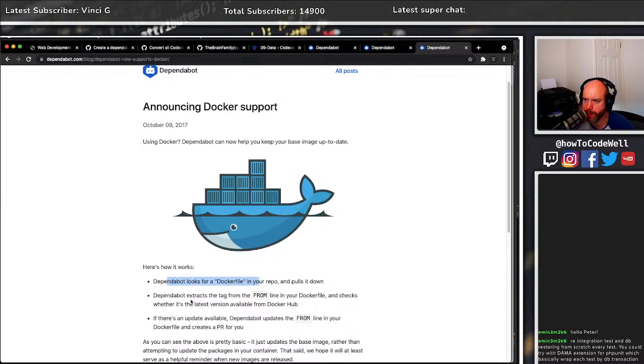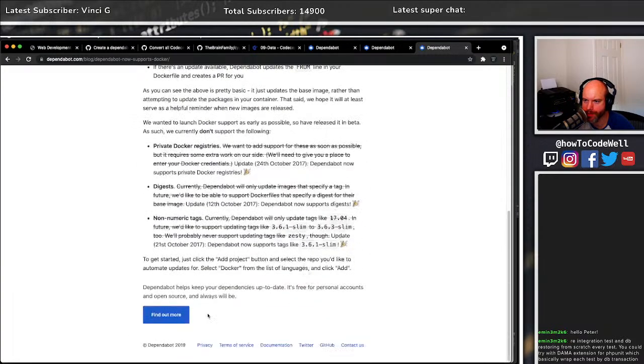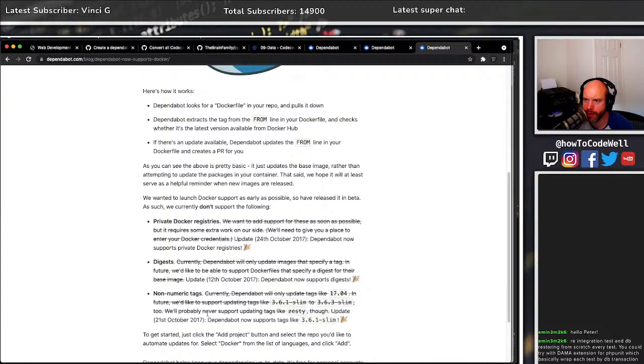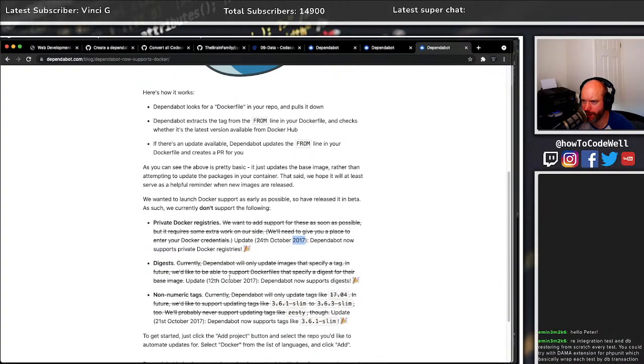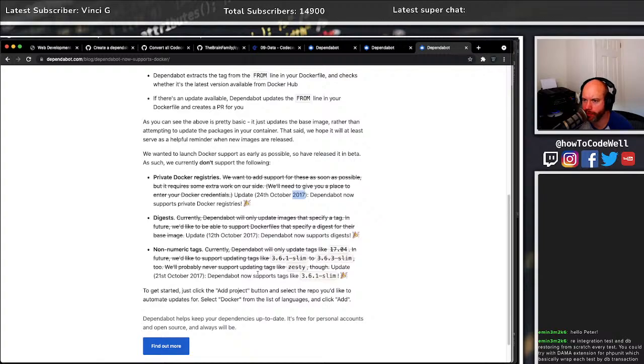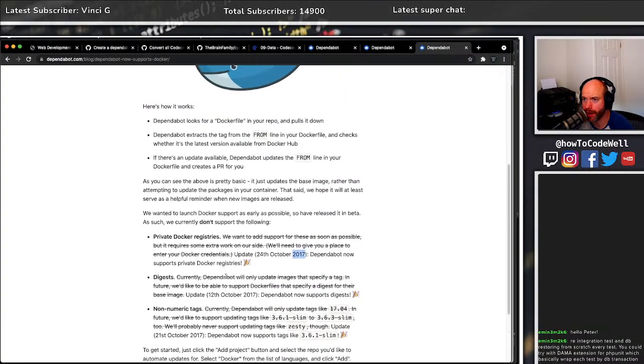Okay, Dependabot extracts the tags from your Dockerfile and checks whether it's from a private Docker registry. We want to update. Dependabot now supports private registries. Man, I should have known about this a long time ago. I'm just finding this out. I know that this was a thing for JavaScript, but I never knew that this was available for PHP or anything else for that matter.